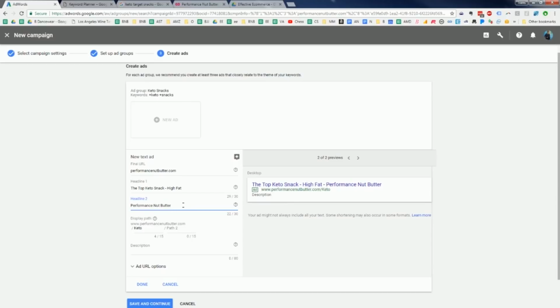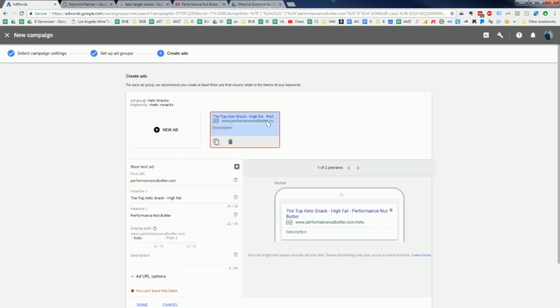Performance nut butter is a long word, so I might just leave it there for now. It's not optimized because it doesn't take up as much space as possible, but the top keto snack, high fat, performance nut butter. So we might do a second ad. That could be the first one, the top keto snack.